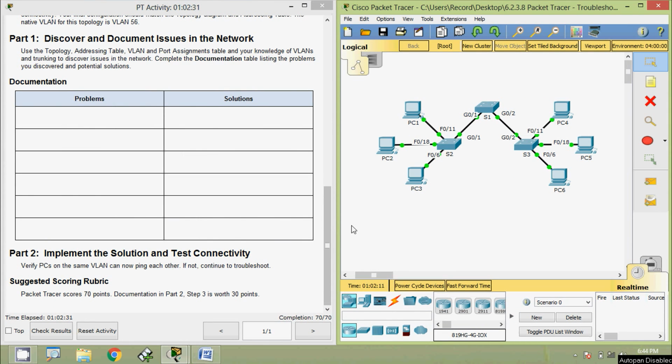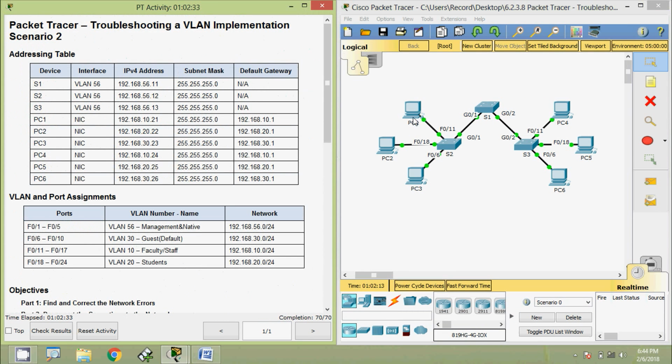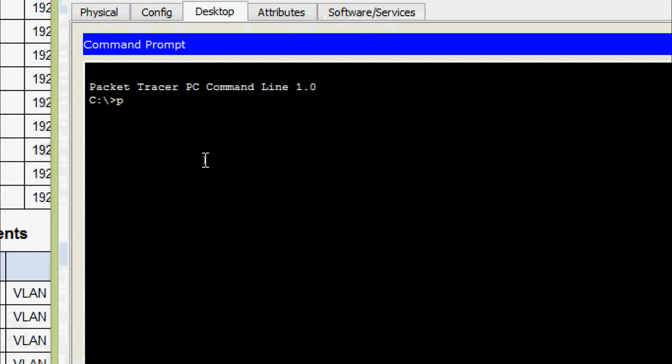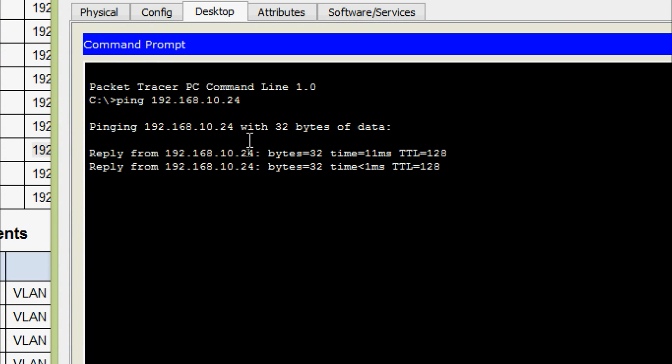Now we will test the connectivity. So we will ping from PC1 to PC4. We will get the IP address of PC4. Here we can see that. So PC1 command prompt, ping to PC4. Yes, we are getting the reply.